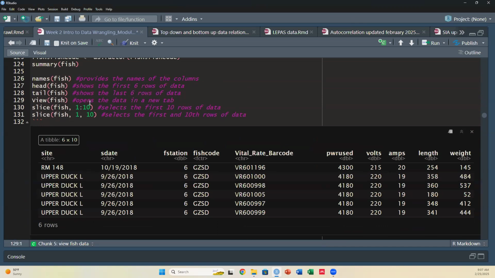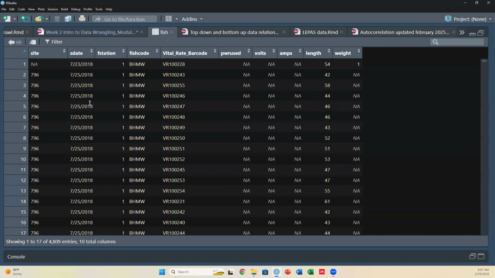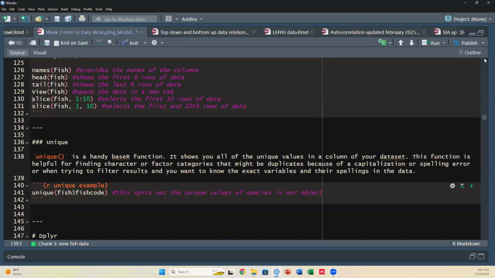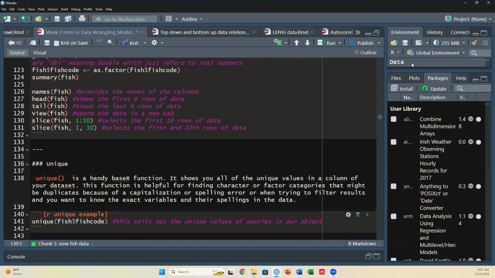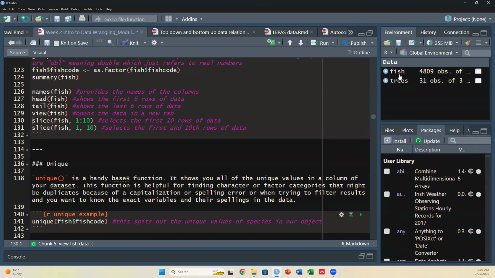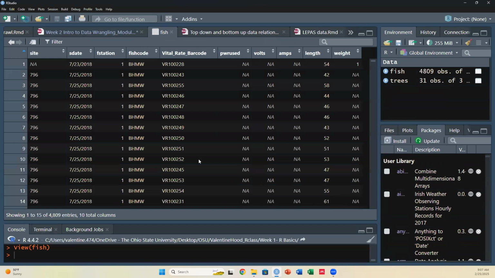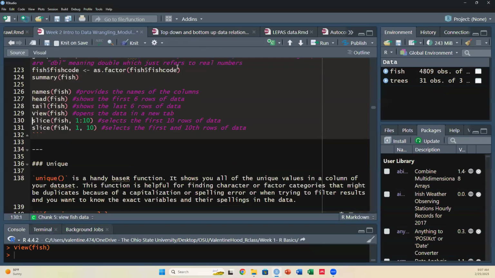View with a capital V opens up your data in a new tab up here. It's the same as opening your environment and clicking on the data set. It'll open it up in the tab. It's the exact same thing.